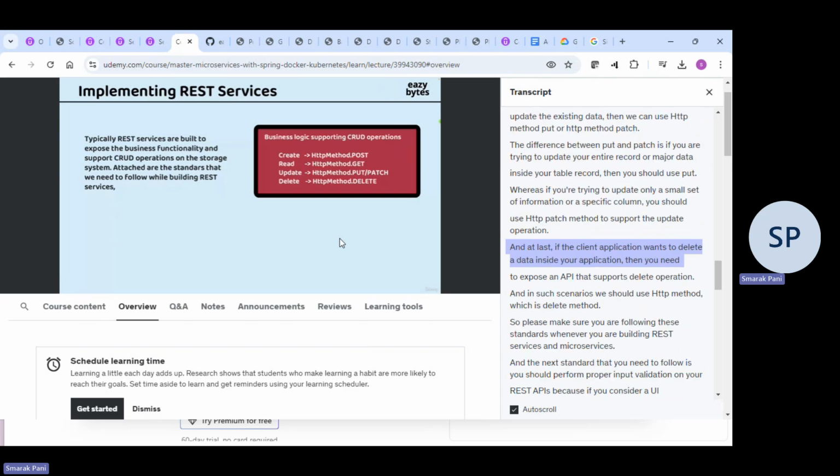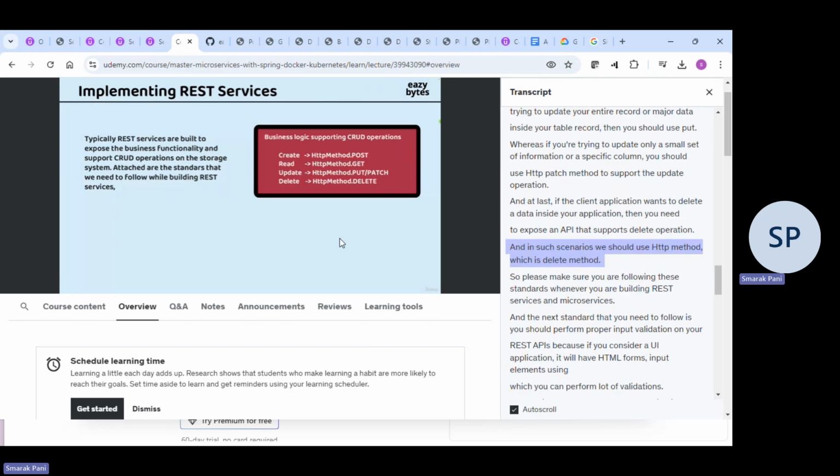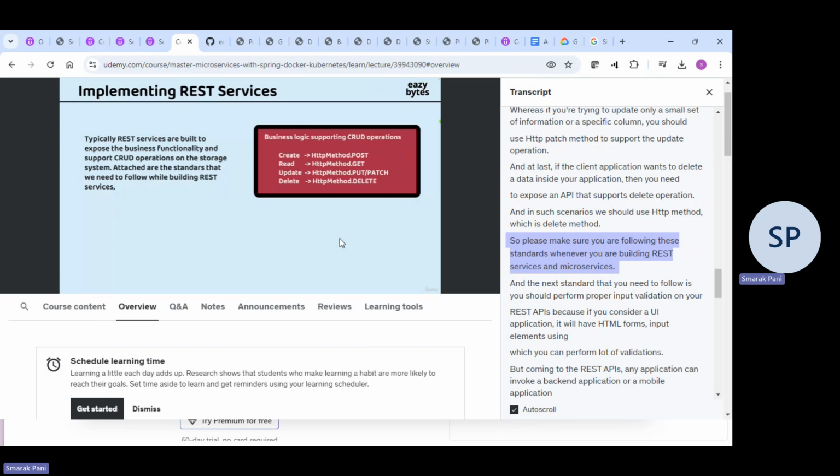And at last, if the client application wants to delete data inside your application, then you need to expose an API that supports delete operation. And in such scenarios, we should use the HTTP method DELETE. So please make sure you are following these standards whenever you are building REST services and microservices.